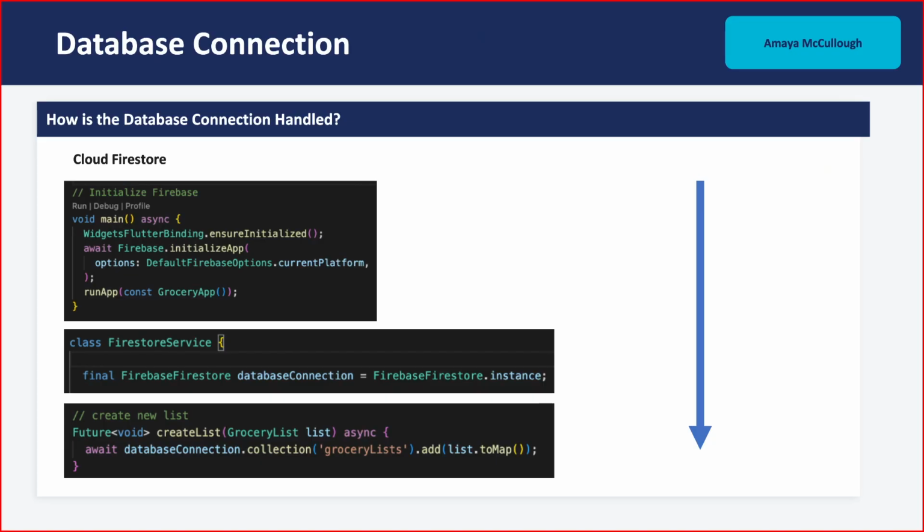Our app connects to Firebase using the Firebase SDK. In Flutter, Firebase is initialized when the app starts. I then created a Firestore instance and used it with methods to read and write data to the database.